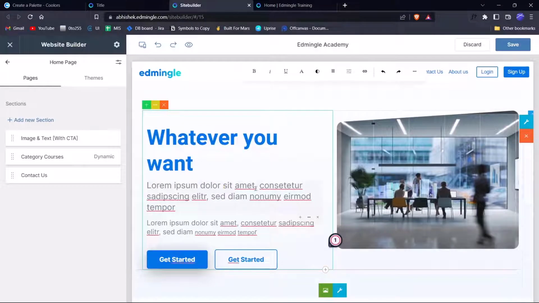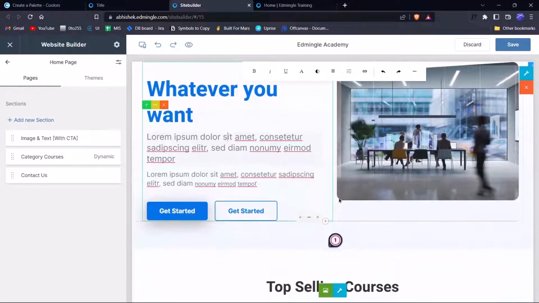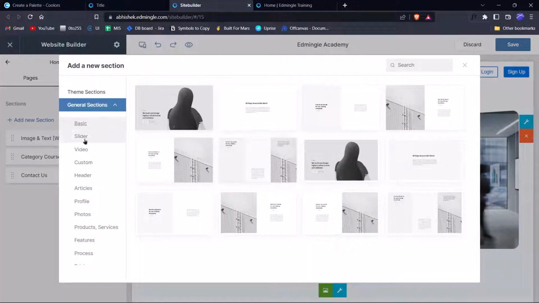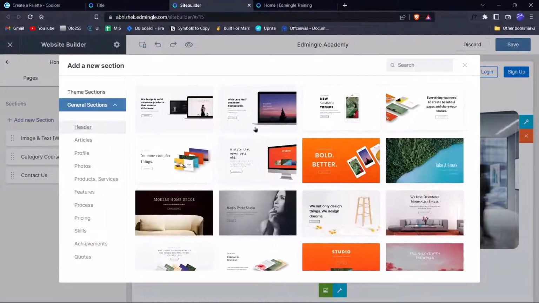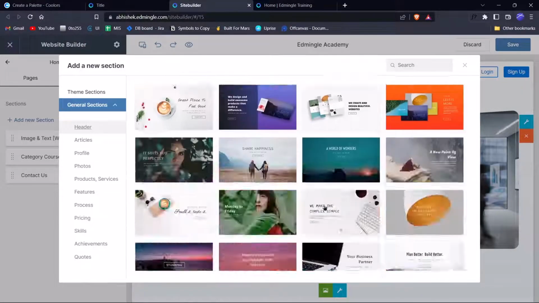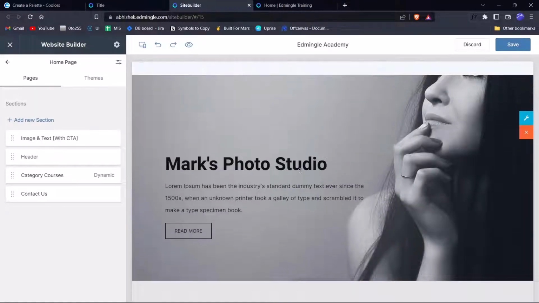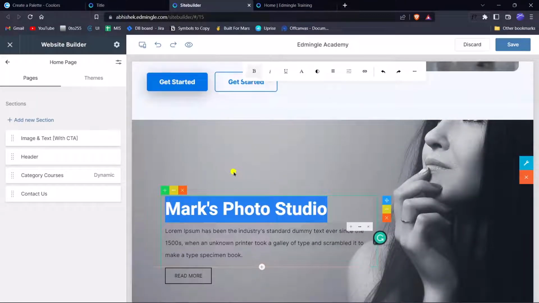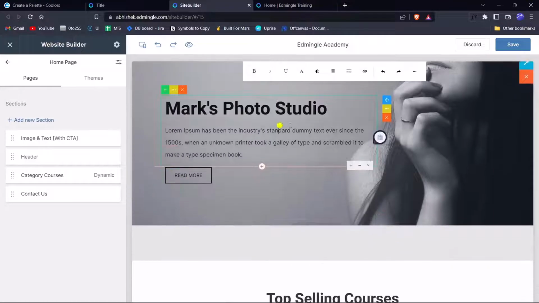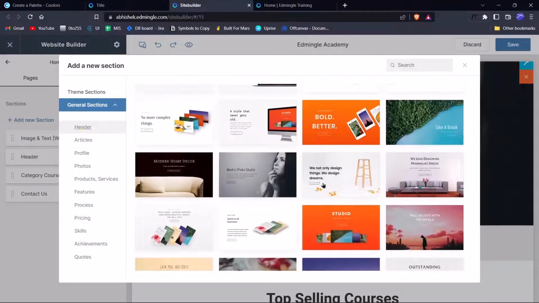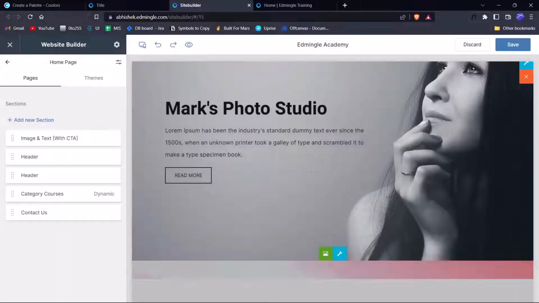Okay, moving on, let me show you how to do this from the start, like from scratch. So adding a new section, we have quite a lot of designs over here, so let's choose this beautiful girl over here, and yeah, this is a left aligned section. You can also choose a center aligned. Let me show you a center aligned section. Where is the center aligned? Yeah, this is center aligned.